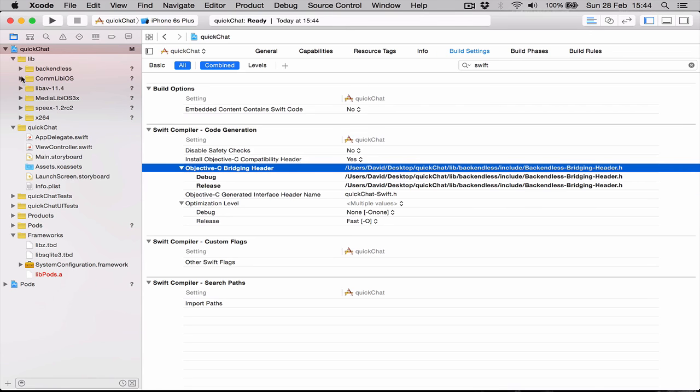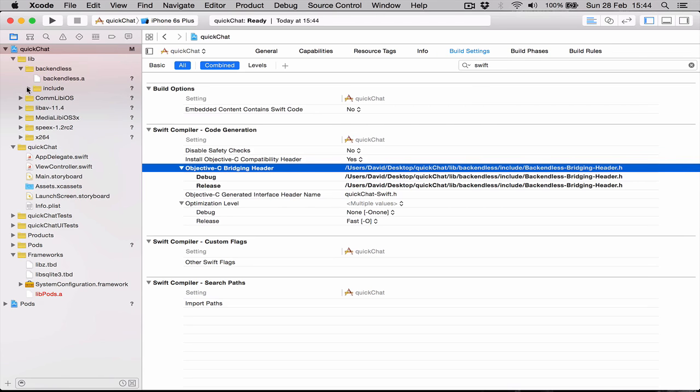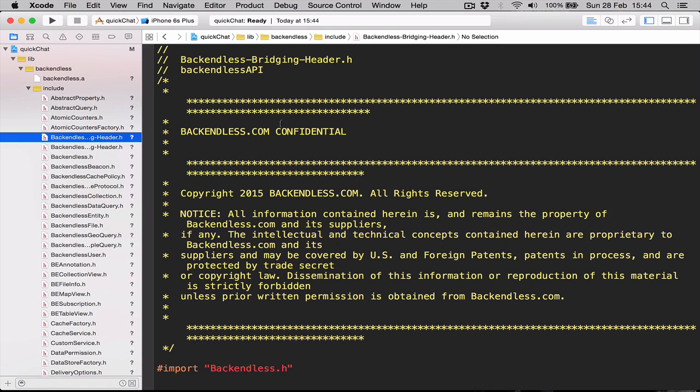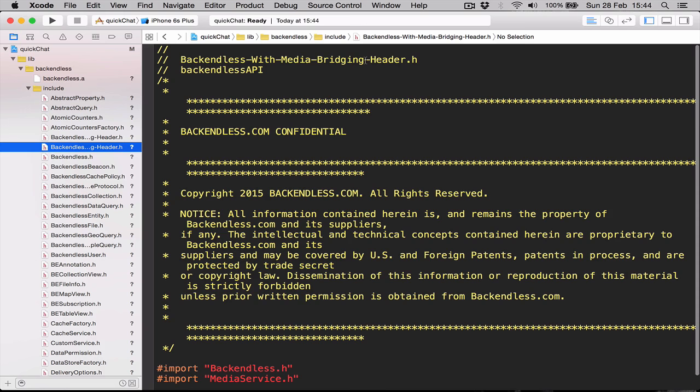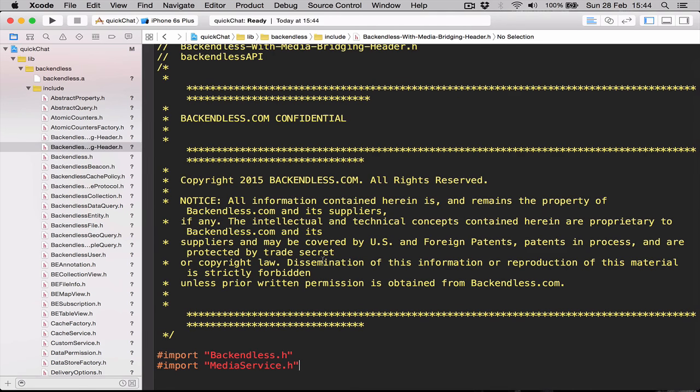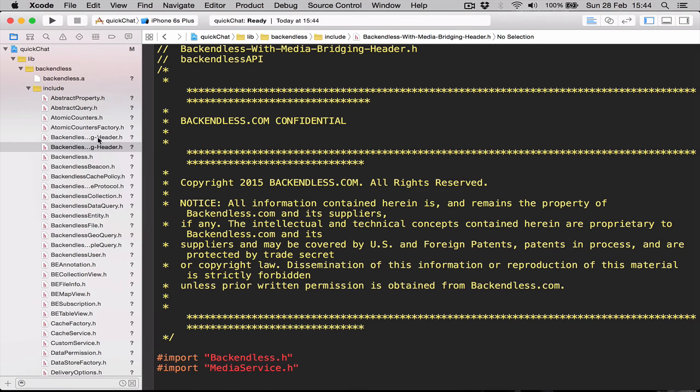So let's go to Backendless, includes, and we should find here a Backendless bridging header file, which is this one. I have tested it, and it turns out that the Backendless bridging header doesn't really work for some reason, but they have Backendless bridging with media, which includes also the media service of Backendless. We are not going to use the media service, but for some reason, when I was testing, the media header worked and the Backendless header didn't work.